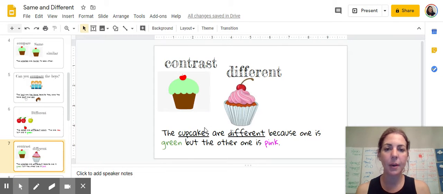Okay, some other words you might see when we talk about different. You might also see the word contrast. Can you repeat that word with me, please? Contrast. Very good. And just like in Español, contrastar, it's very similar words, okay? Very similar, all right? So contrast and different.